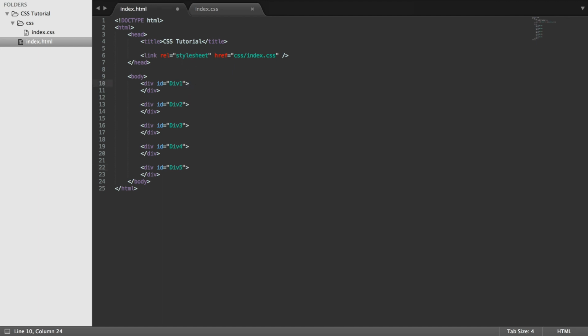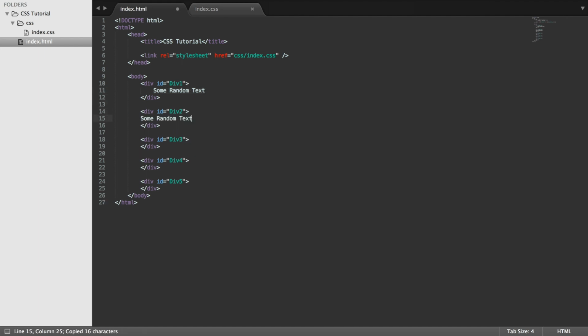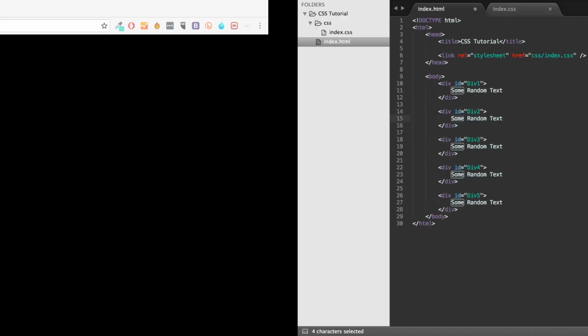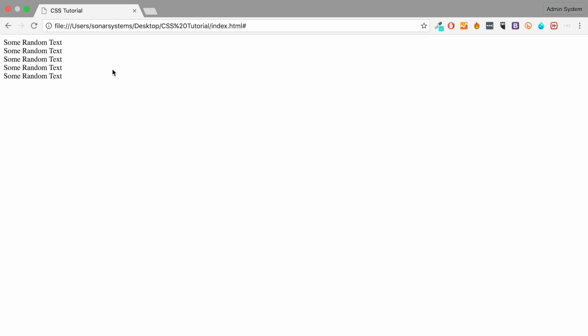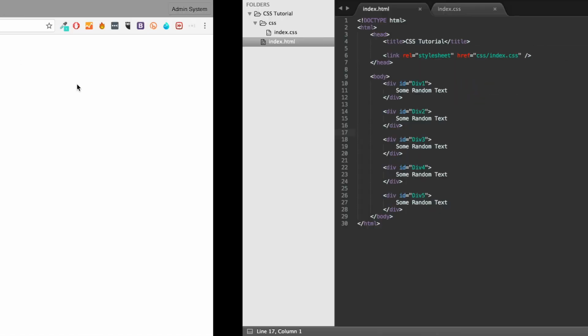And then inside the first one, put some random text. And what I'm going to do is do the same here, and the same with the last one as well. So let's just indent this, save that. Did I save it? Not saved. Refresh. And as you can see, we've got 5 lines of text and they all look the same.